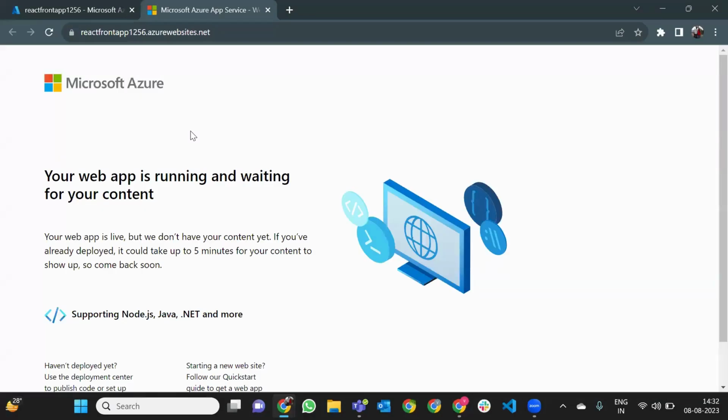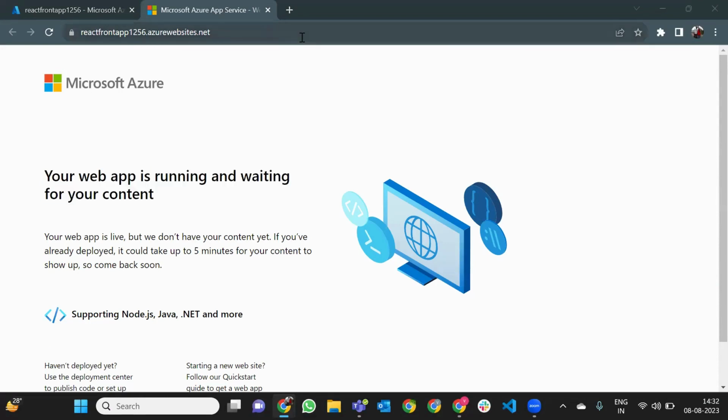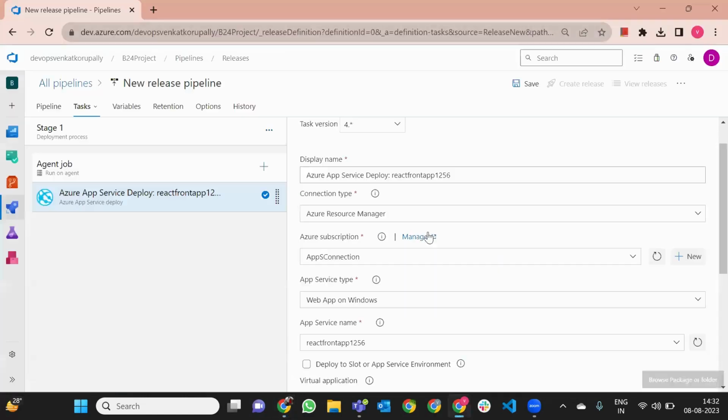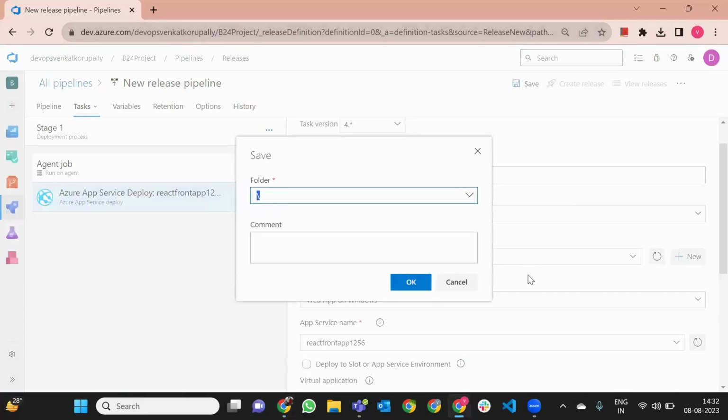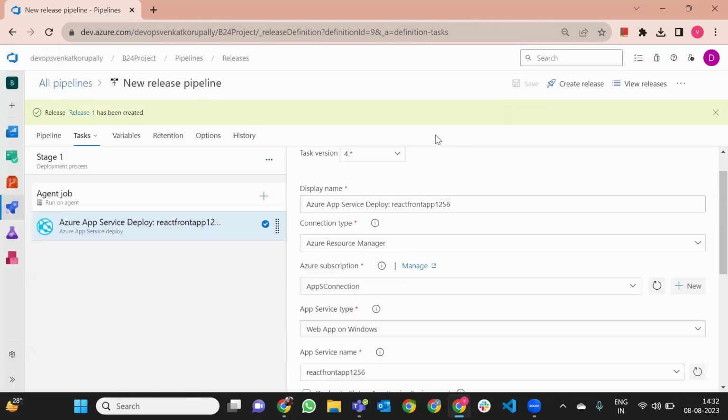When you browse it, currently what it is telling is your web app is running and waiting for the content. Correct, guys? It is empty. Now, let us do one thing. Let me release it now. When you save it, when you create release, now what will happen, guys? When you click the button create, what will happen?